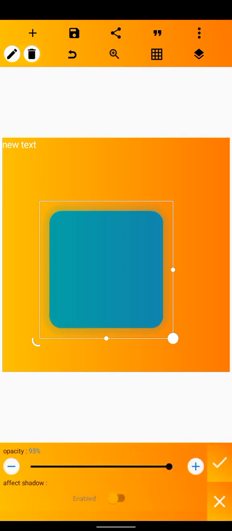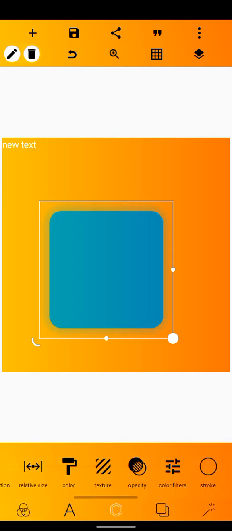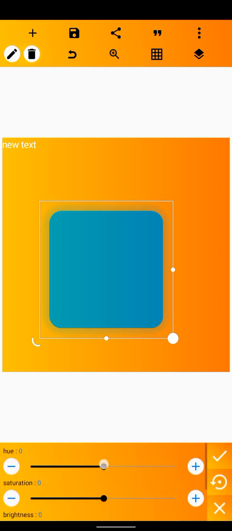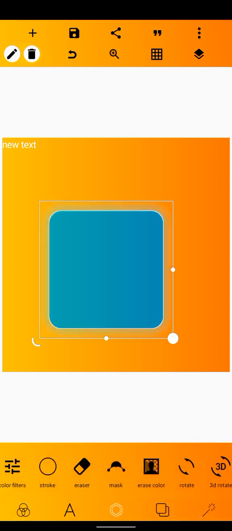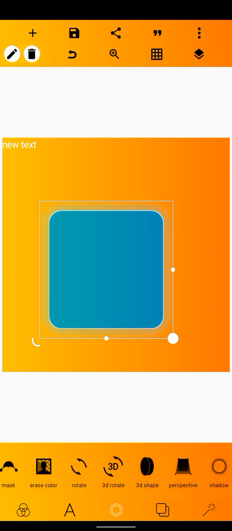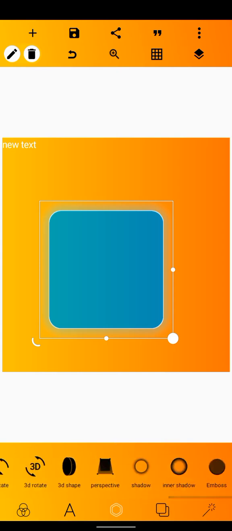Okay, yes, the texture first. You can add a texture to that shape. You can change the opacity. You can also work on the color filters of the shape. I'll explain that later. You can add a stroke as well. Okay, erase, you see masking, you see erase color. Now all these complex ones will be explained in more detail as we progress.